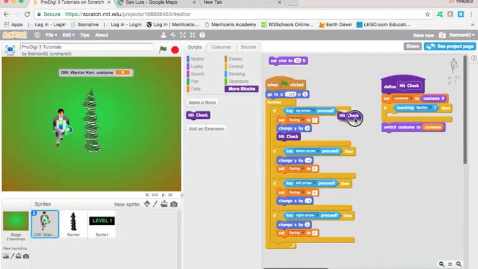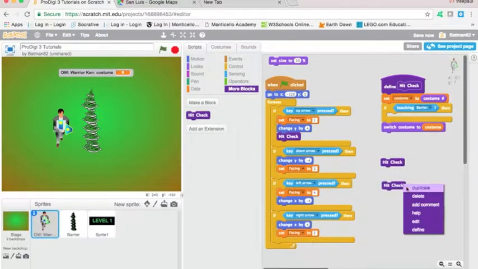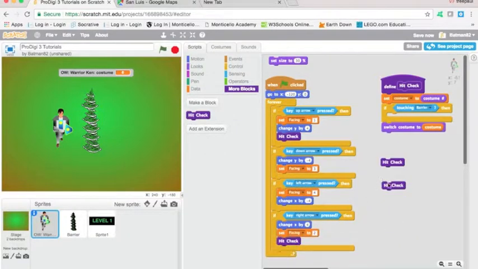And I should have duplicated this so I can do this much quicker. Quicker, that's a new word I made. Alright, quicker, here we go. Hit check. Always hit check.